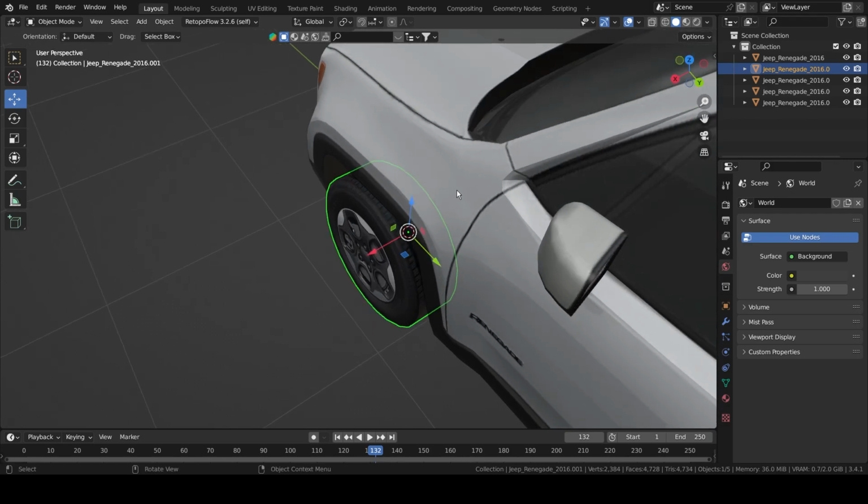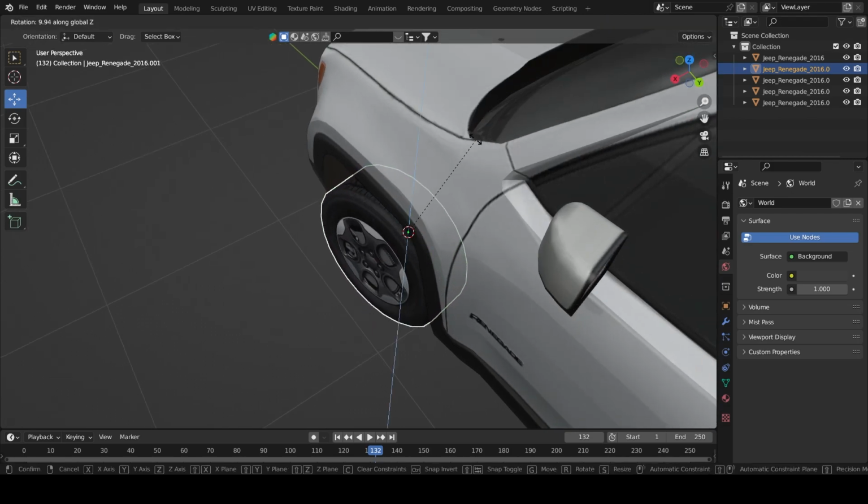And now as you can see, if I rotate this on the Z, the wheel is rotating a bit more realistically in this fashion.